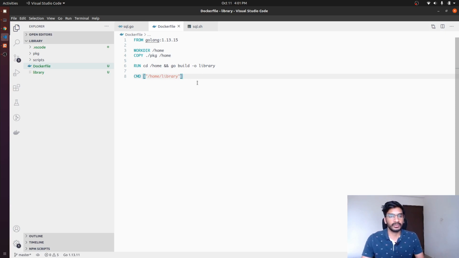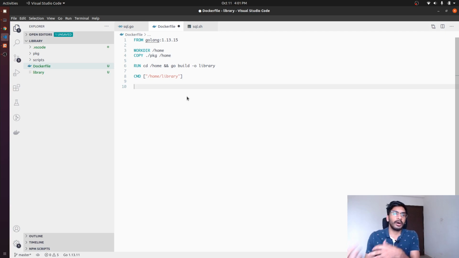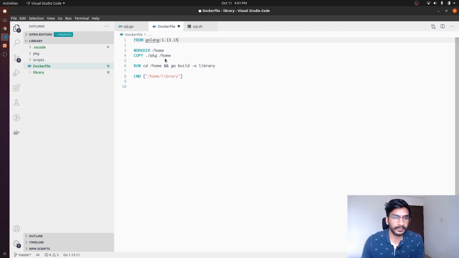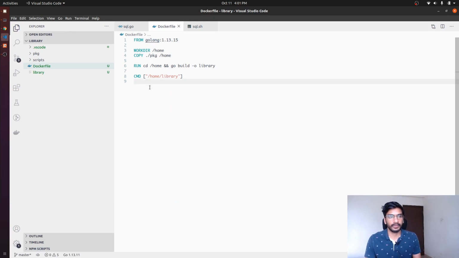For example, if you just want this binary in this particular layer or stage, you can just build the binary, and in the next stage you can just copy that binary, right? Or you can use another version of base image to make your Docker image smaller.